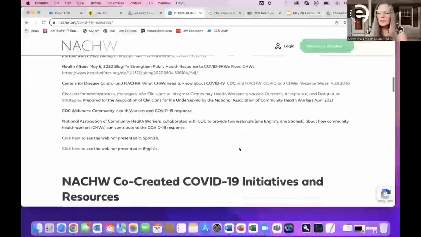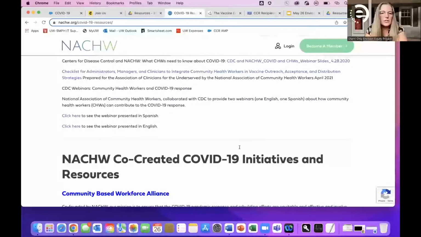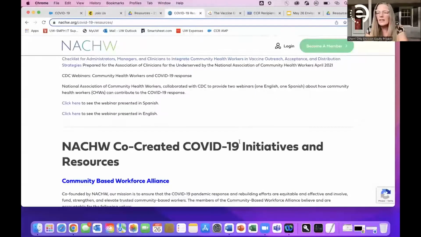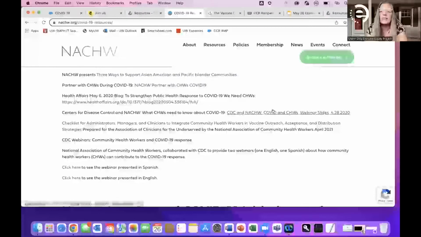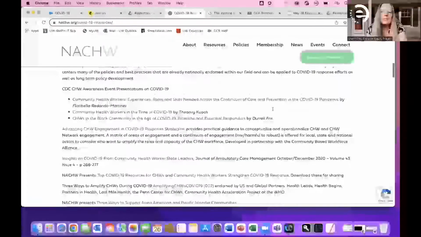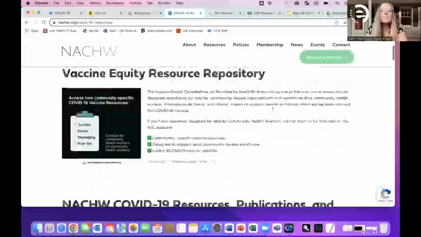This site is particularly useful for folks in the CCR initiative in that there are a lot of resources out there about COVID. You can Google away, millions of resources at your fingertips. What we're really looking to provide you are the curated resources that community health workers find most helpful. And this site, by and for community health workers, is just that.